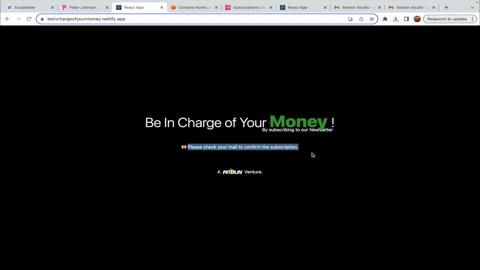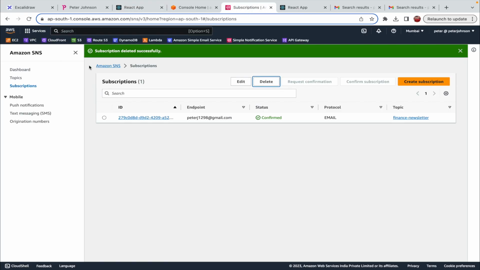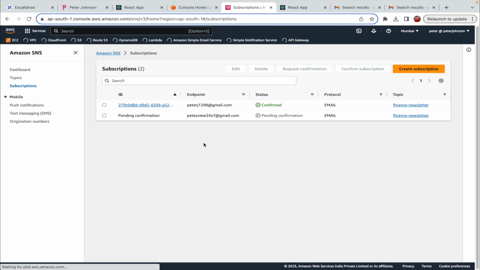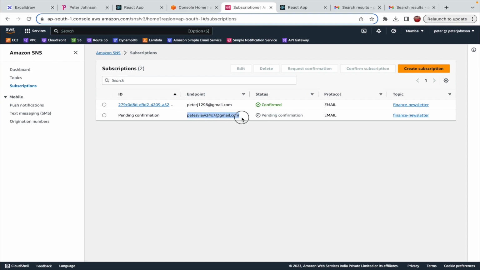Now, before moving on to anything else, let me show you guys the SNS. So if I go to SNS, you can see that there's only a single email ID right over here. And now if I refresh, you can see that there is a new email ID which I added right now, and the status is pending confirmation. So the status will be confirmed only if the user confirms the email ID. So now what happened is that a confirmation mail is sent to the respective email ID, and the user needs to confirm that. Only then will the status be confirmed right over here.